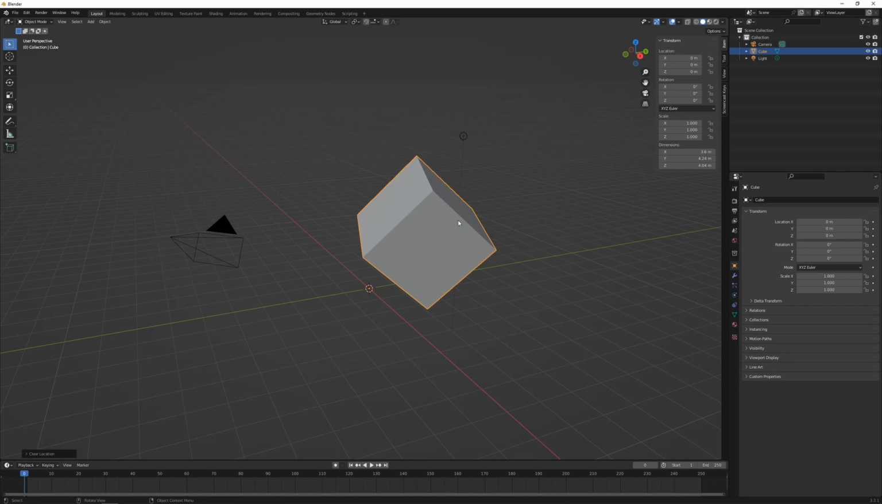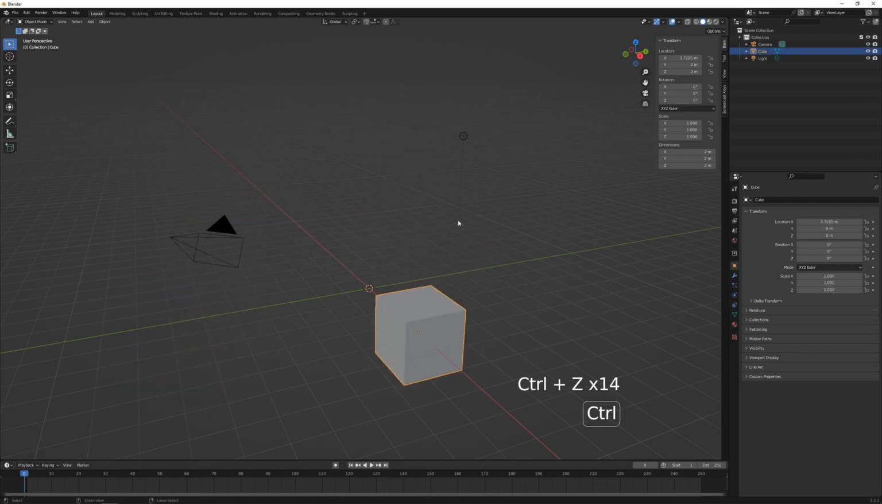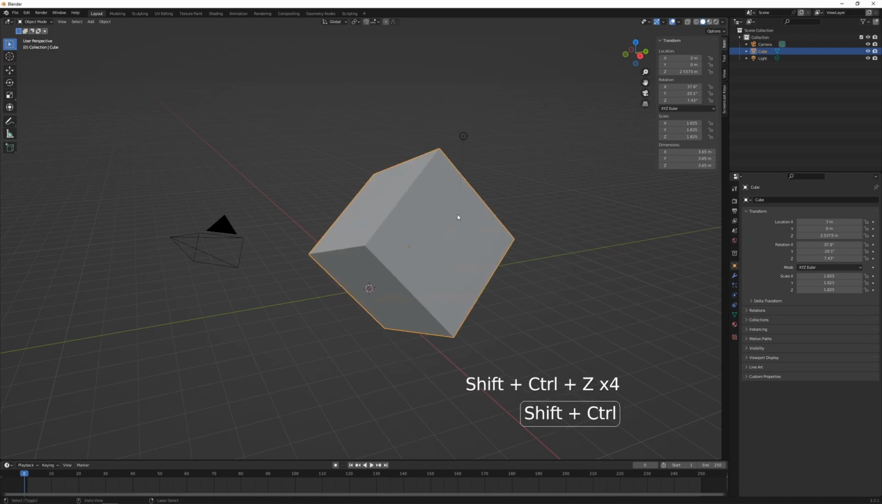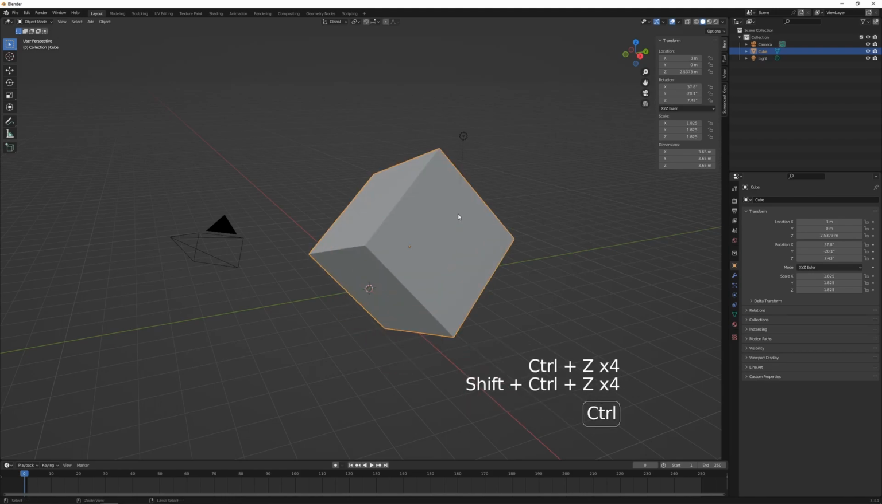Of course, you'll want to know how to undo and redo. So if we hit Control Z, that is our undo button. So I'm just going to undo all the movements that we made, set it back to the middle of the scene. If we want to redo something, we press Shift Control Z to redo. So Control Z to undo, Shift Control Z to redo.